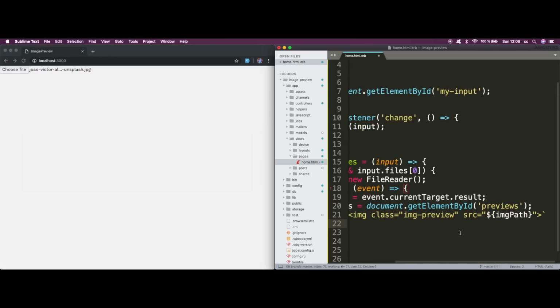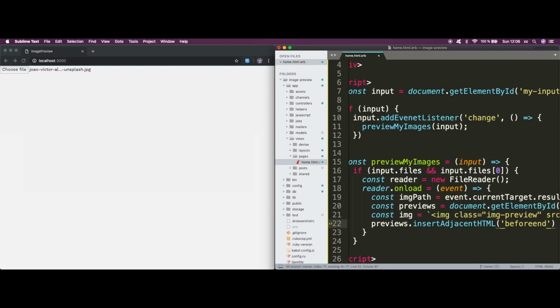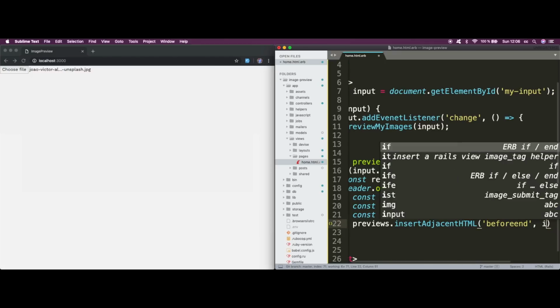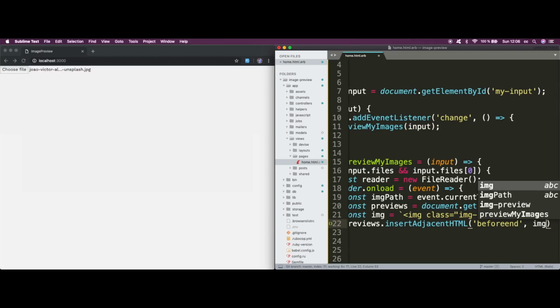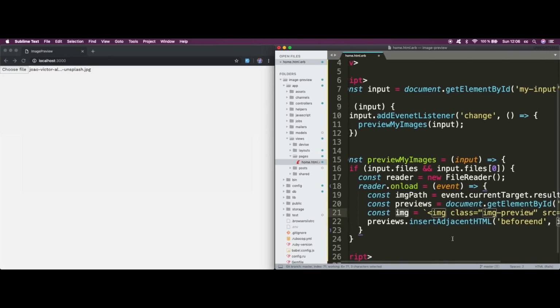So, nope. What happened here? All right. So now what we want to do is insert this inside of the previews tag. So previews.insert, you can do that many ways. I'll do it with insertAdjacentHTML. And this method takes two arguments, so the position and the string that we actually want to insert in the DOM. And so I want to insert the image that we created right before.